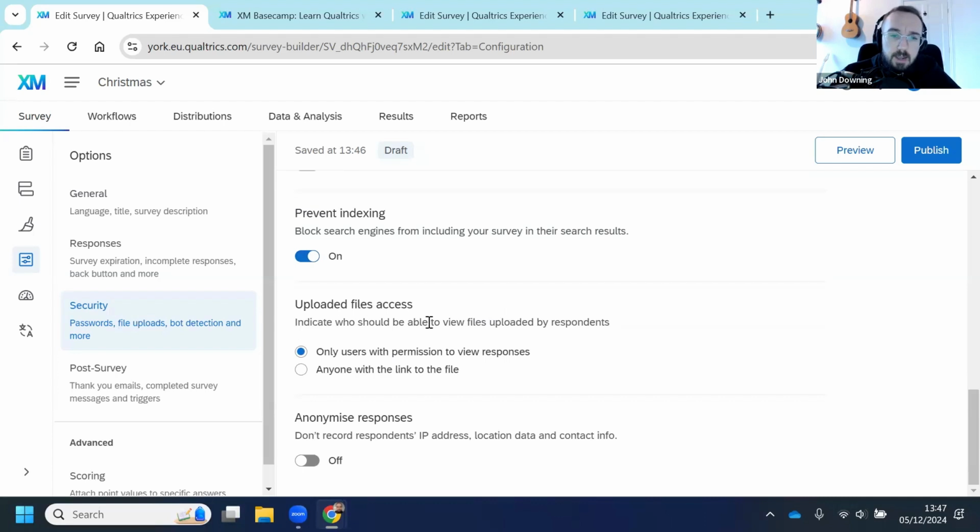We have file upload type questions as well. So again, we can indicate here who we want to have access to those files. Is it just users with permissions to view responses, or anyone with the link to the file? So people that don't have access to the survey itself, but maybe have access to the location where the file sits. Do we want them to have access or not?